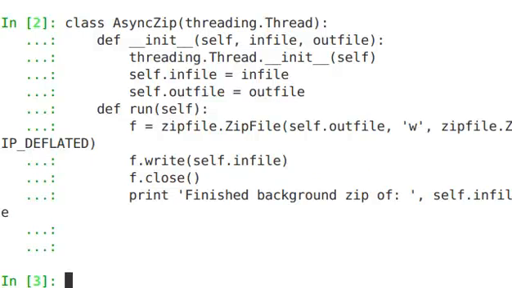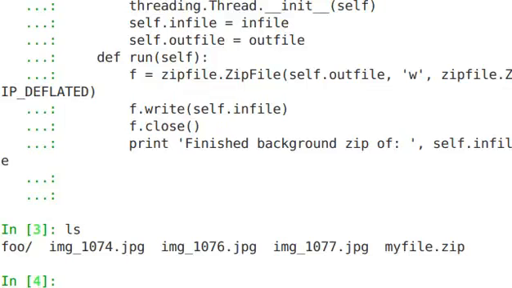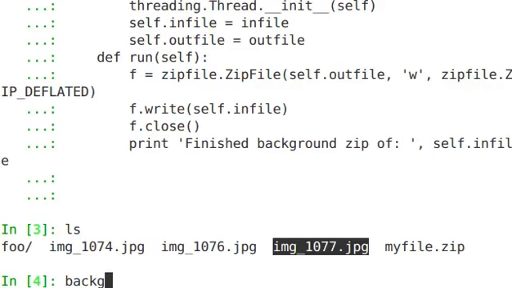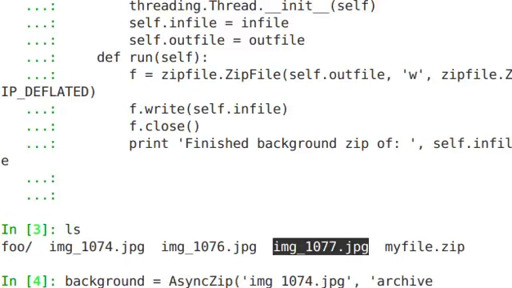Now all we have to do is actually run it. So we instantiate this class and call that instance background. And actually if we look, here's some files. We've got those pseudo image files here. So background equals AsyncZip, instantiate our class. Okay, the image, and what do we want to put it in? Archive.zip. Put it in a new zip file.